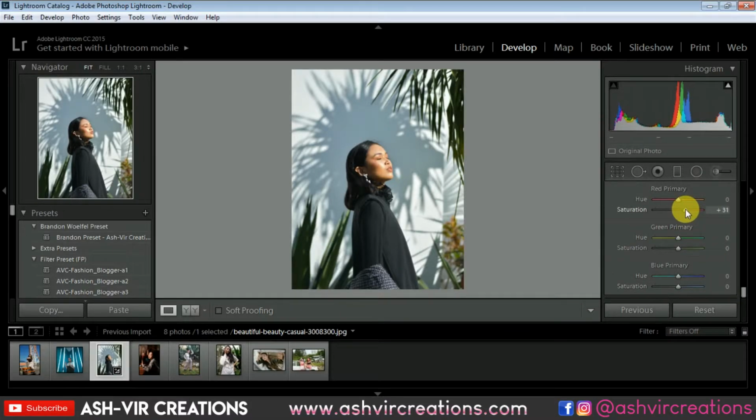And now let's go to the red primary color and just add a little bit of saturation, make the hue minus around 3 to 5, and make the saturation plus 21. And go to the blue primary color and make it minus 12, and just make the hue kind of a reddish effect for the skin tone, and just add a little bit of saturation here also.